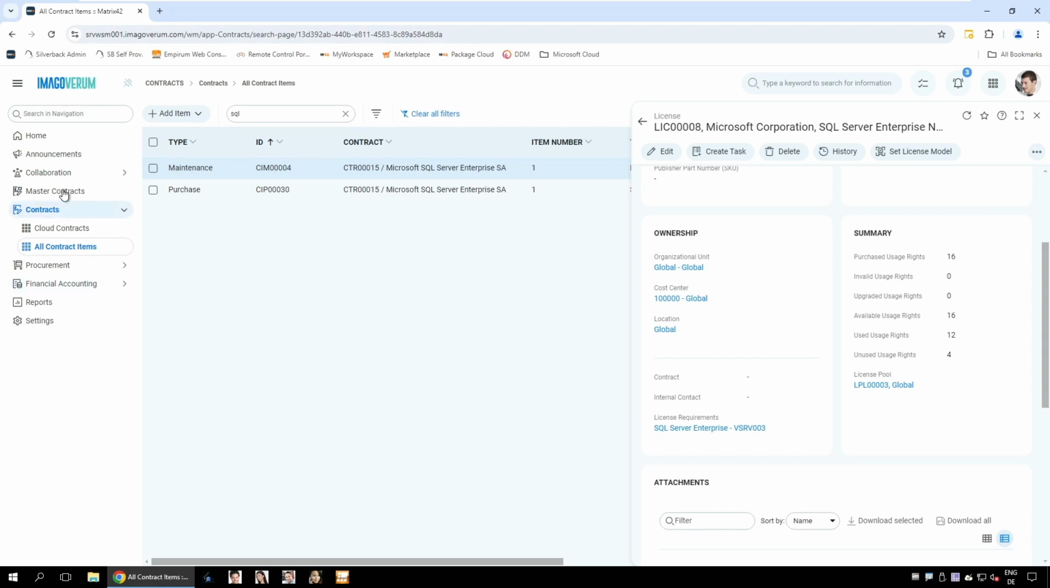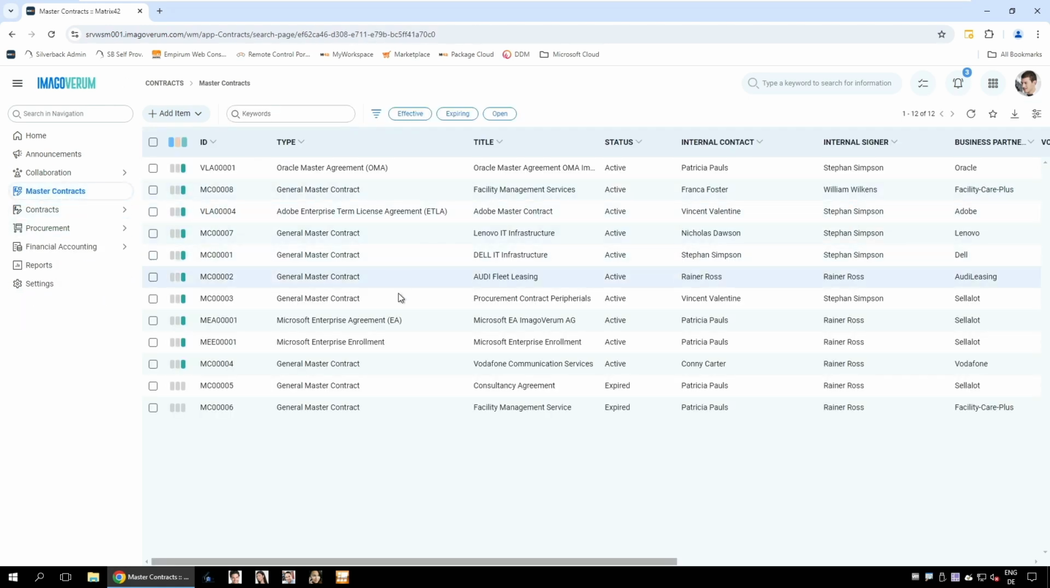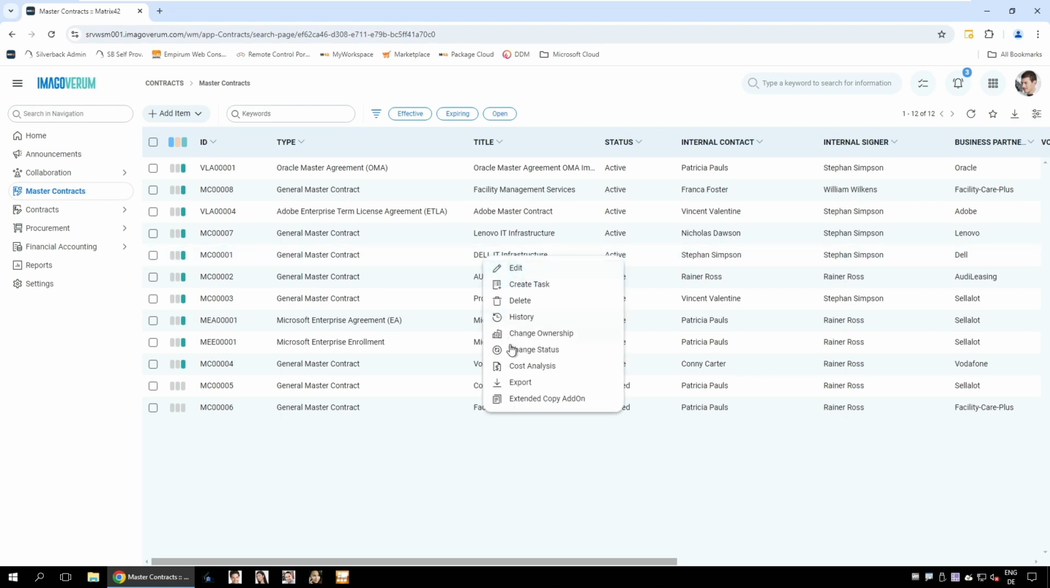Another approach for analyzing cost is from the master contract view, I right-click on a contract and select cost analysis.